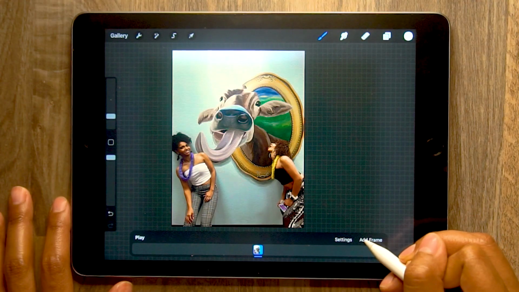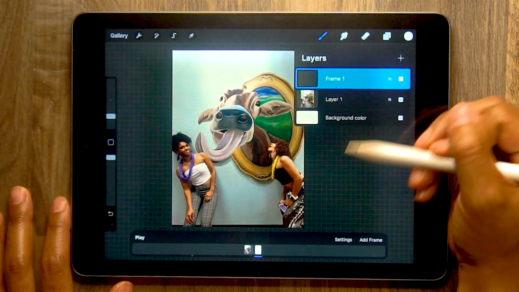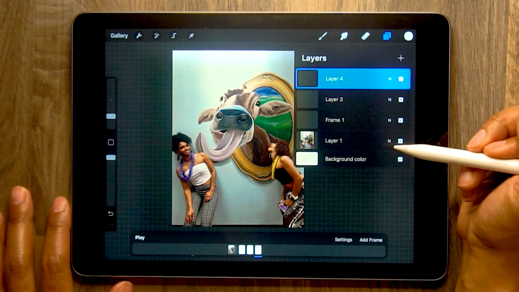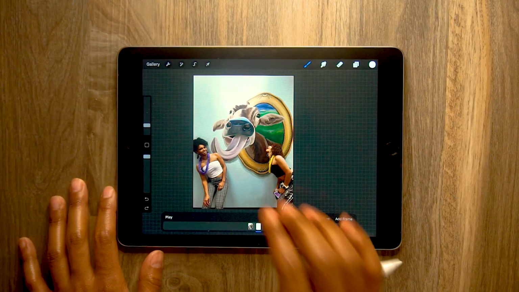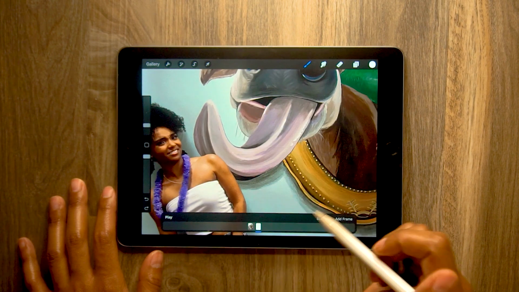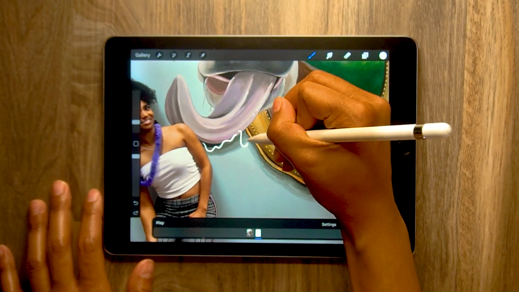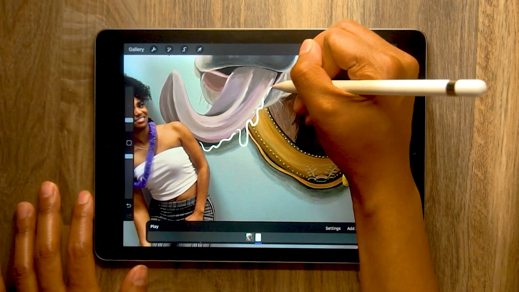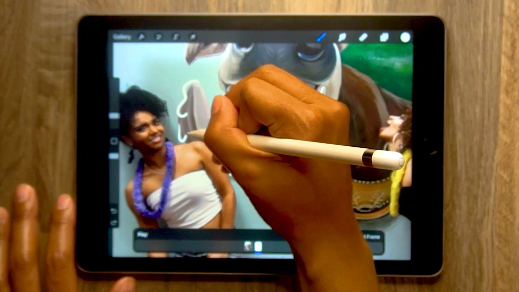To start an animation, first you have to add a frame. And I just want to point out that you can add a frame in the animation bar, or you can add new layers and it will add into your animation bar as well. So I'm going to go ahead and start drawing the animation of my very first frame. I'm going to start this cow drool off really short, and it's going to get a little out of hand by the end of this animation.